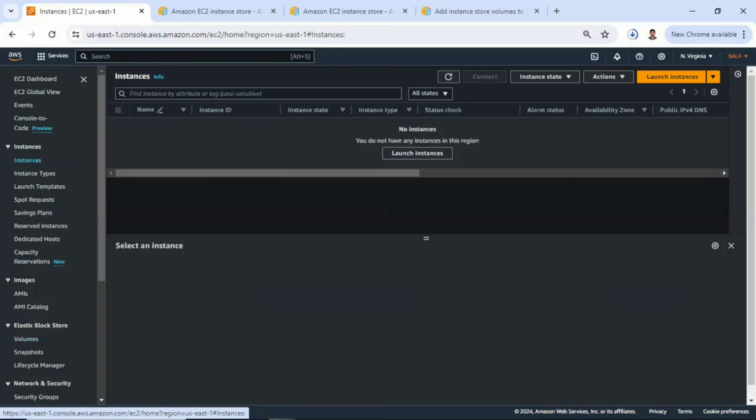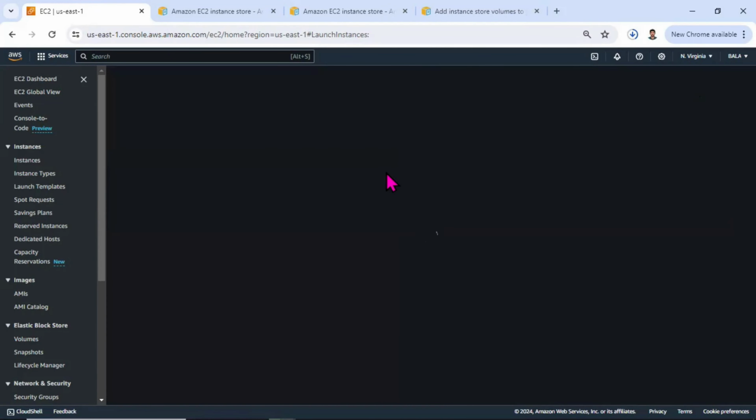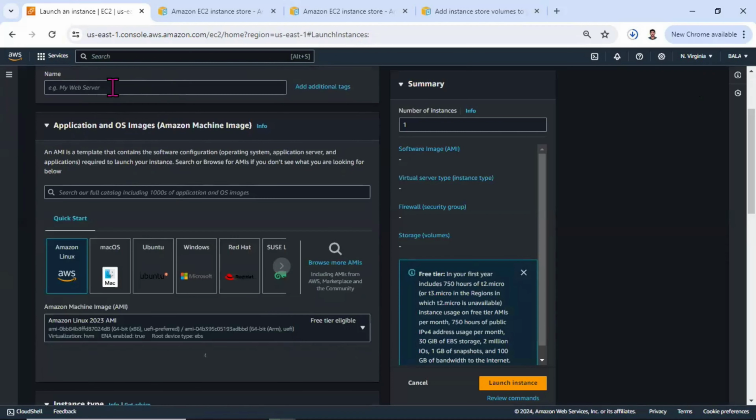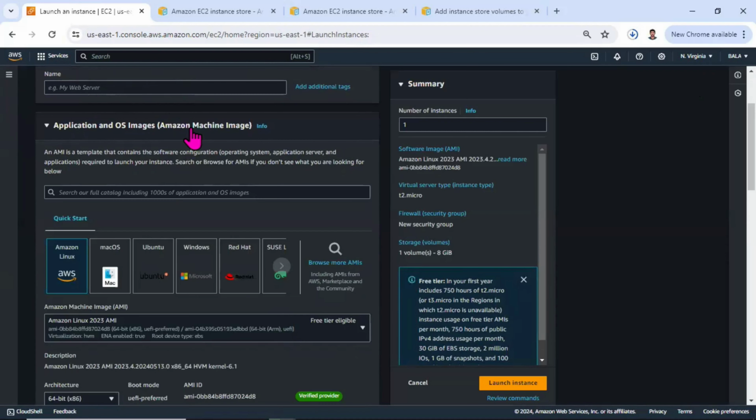So when we are creating an instance with EC2, as I mentioned, we can get the instance store only when we are launching the instance. So to do that, just click on Launch Instance. Here, I'm not going to launch any instance. I'm just going to showcase how we can create the instance store backed volume. That is the motto of today's session.